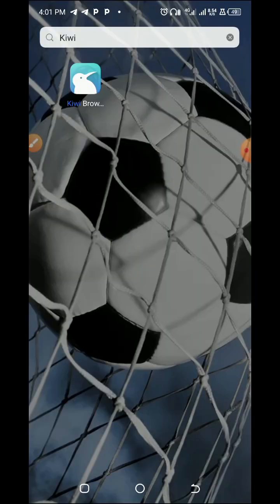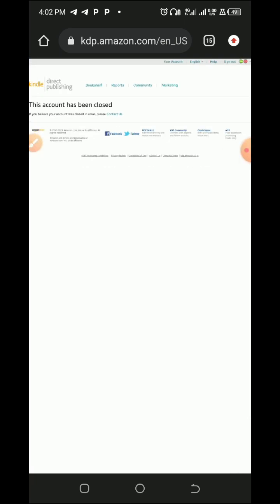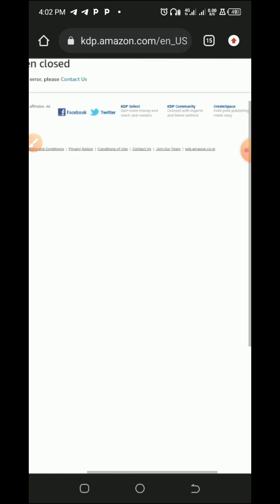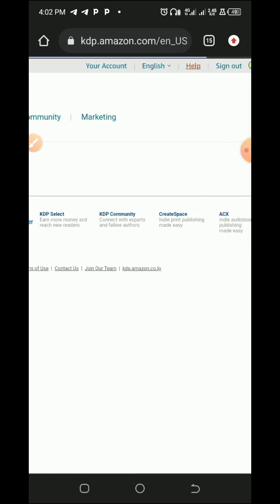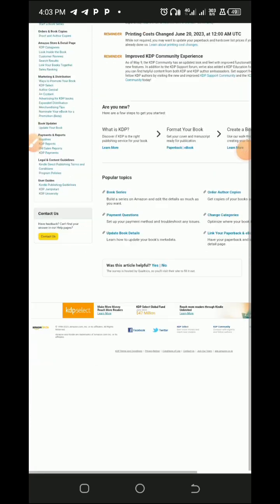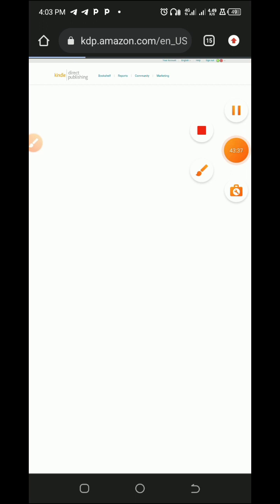Amazon KDP account. My account was terminated I think in February. It's closed, so you come here and click on contact us. If you don't see contact us, just come here and click on help. Up here you see help, click on help, and then contact us on the left, click it. Once you click it, you wait for it to load. Okay, it's loading and it will appear like this.